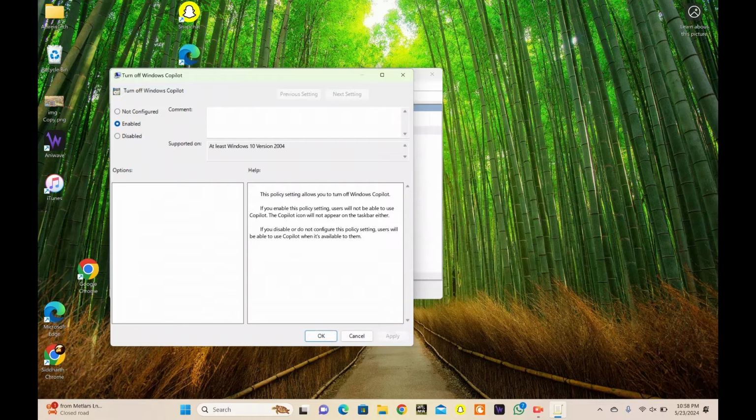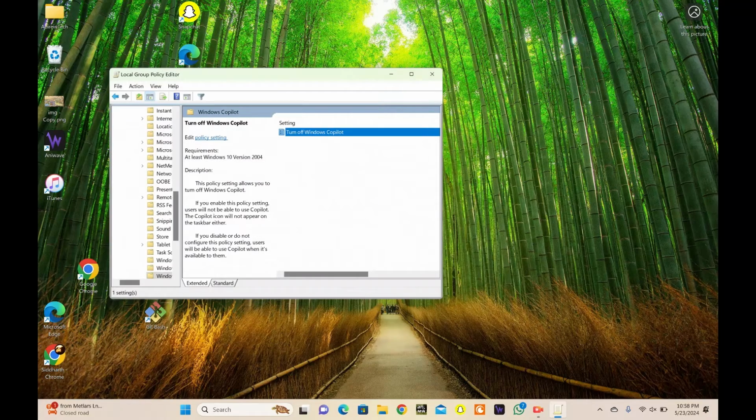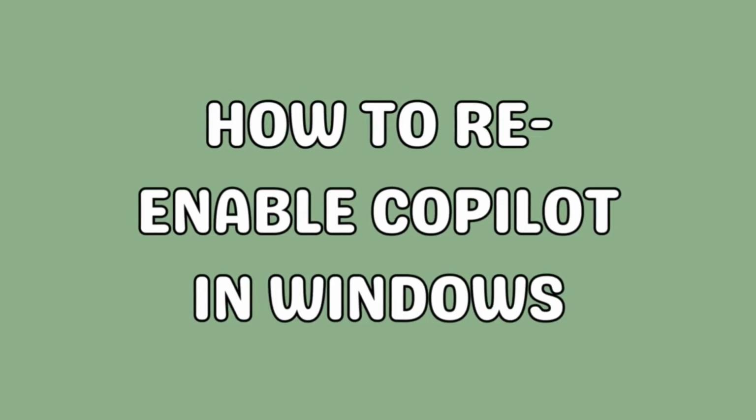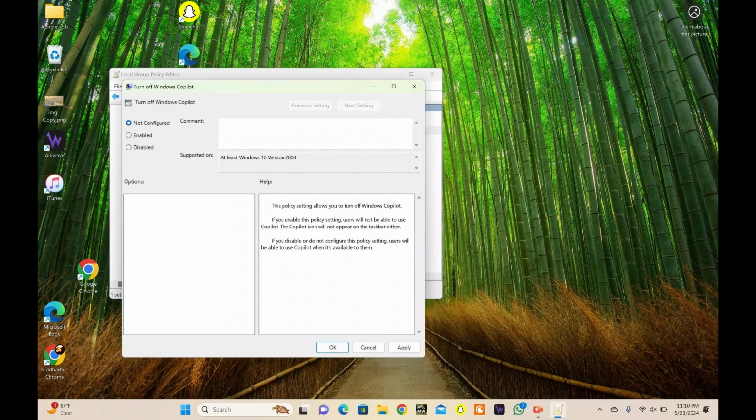It may seem strange to click Enabled when disabling a feature, but in this case, you are enabling a policy that specifically turns off Copilot. If you ever wish to re-enable Copilot or revert to the default settings, simply follow the same steps and select the Not Configured or Disabled option in the final step, depending on your preference.